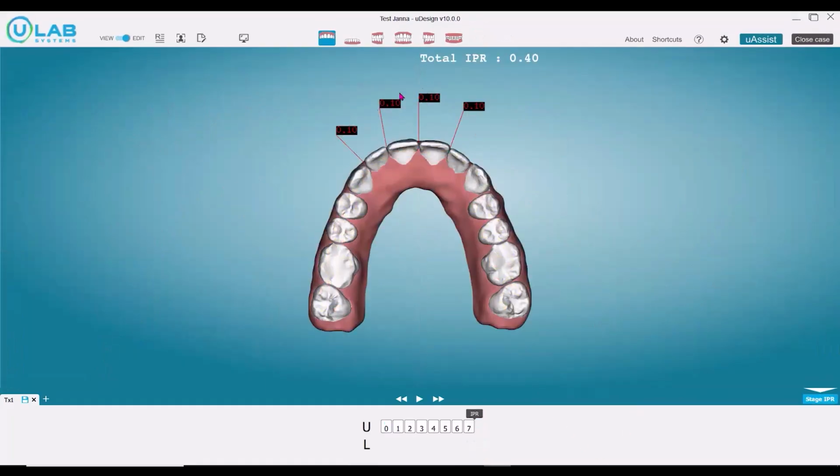You're going to see some red numbers on your arch form. Down here in the staging bar, you're going to see a block that says IPR. I'm going to simply slide this over to where I want to stage my IPR. I'm going to then click on the blue plus sign.